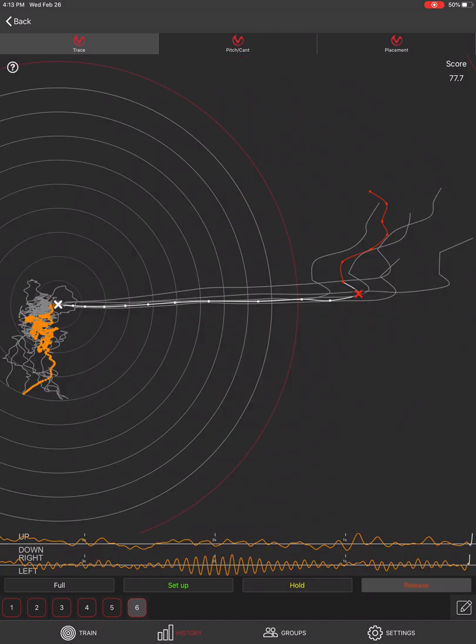If we look at the consistency of their release, we'll see that they're always coming up towards the right slightly just before they release the arrow, and the shots are always going off towards the right as they release the arrow. Ideally, the white and red X should be a lot closer together, but we can review that later when we look at a more advanced shooter.